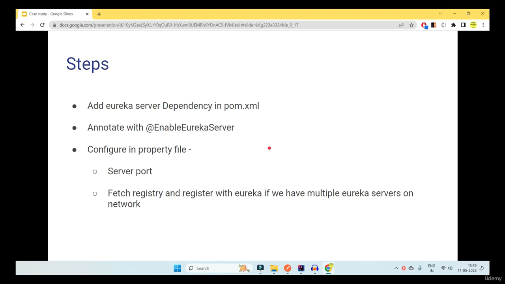First, we will be creating a simple Spring Boot project. We will be adding the dependency for Eureka server in our application. We will annotate our main application with enable Eureka server, and we will configure some properties in the properties file for the port number and registry with other Eureka servers if there are multiple Eureka servers on the network.